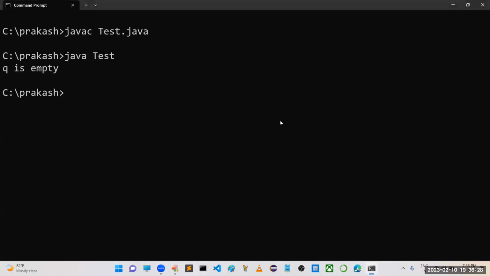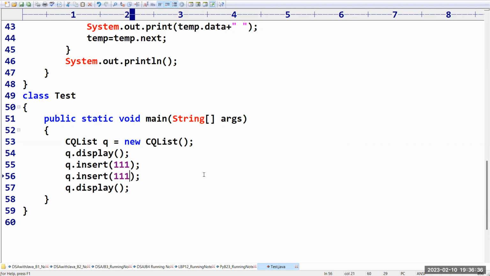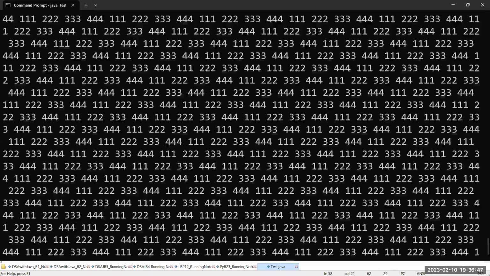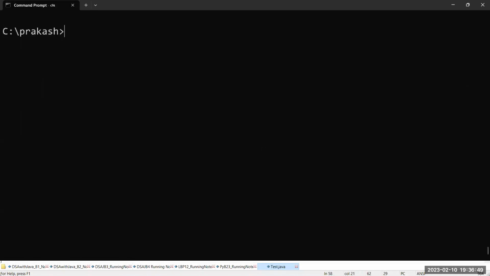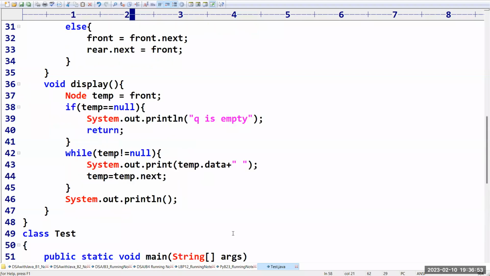Now what I am doing here is I want to insert certain objects. So queue.insert of 111, q.insert of 222, q.insert of 333, q.insert of 444, like this I am taking. Now you can see here. Oh my god, where is the problem? What is happening here?